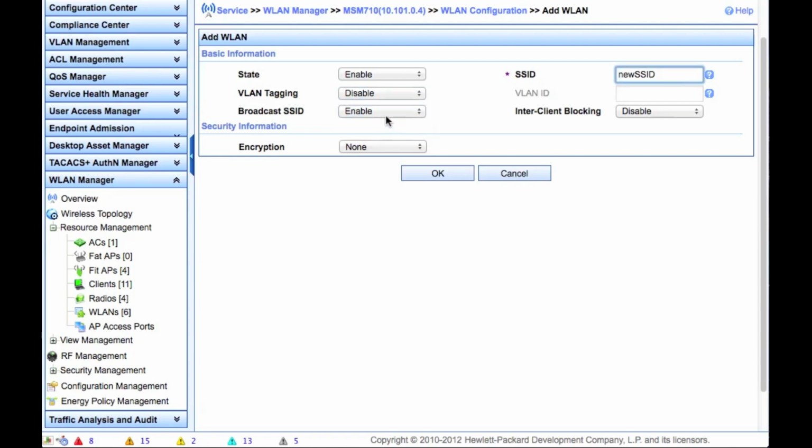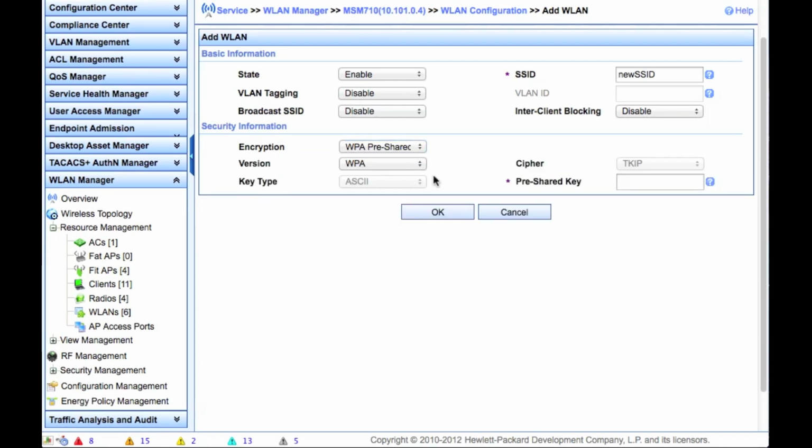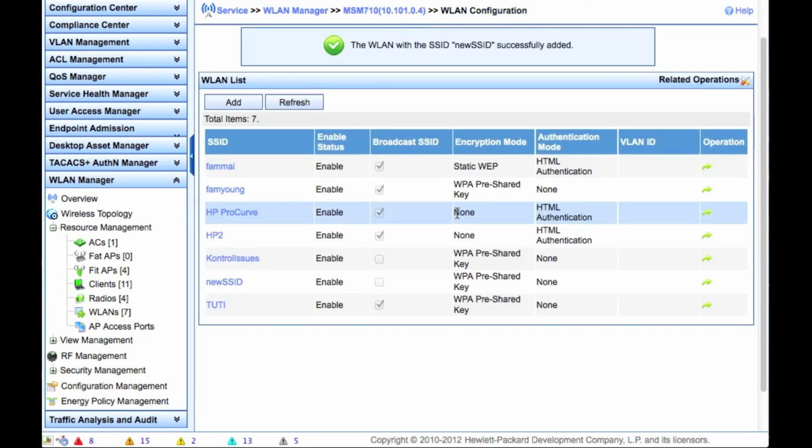Do we want to enable broadcasts of the SSID or not? Inter-client blocking: do we want clients to be able to connect to each other directly? And then of course, what do we want to do for encryption? So WPA pre-shared key. In this case, we want to do WPA or WPA2, and put in the pre-shared key. Again, the little question marks will tell you how long the actual key needs to be. This is good stuff. We click OK. There we go, and we have now created our new WLAN, our new wireless SSID.